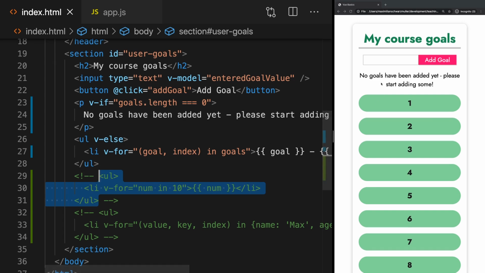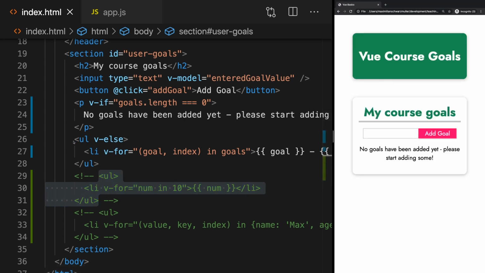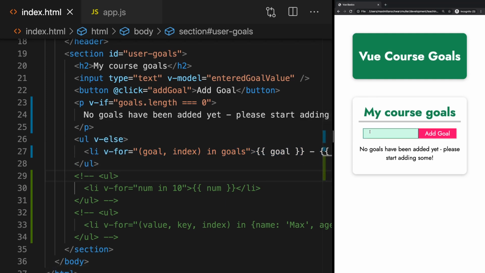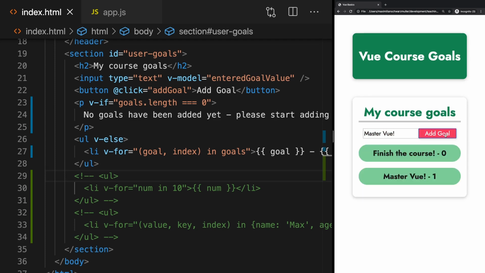With that, however, I'm going to comment this out, and I'm going back to our demo application with the course goals here. We're now able to add goals and to output them here in our list, and that's great. Now let's also make sure that we can remove items from the list to make this truly dynamic.